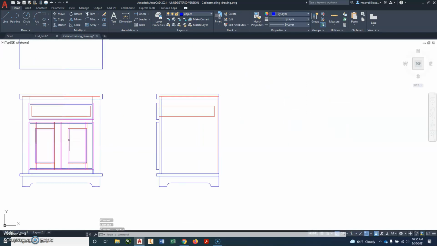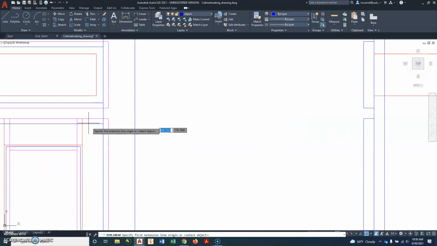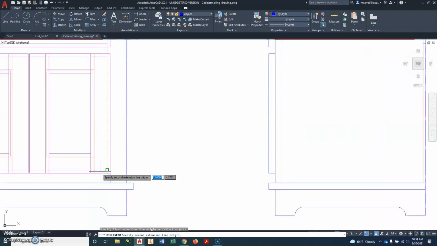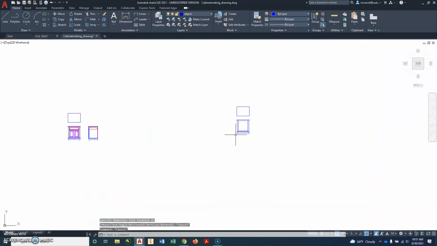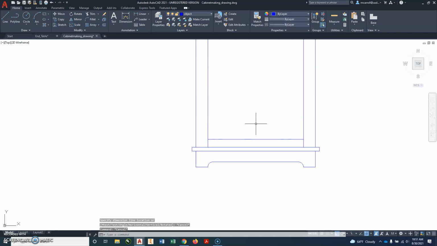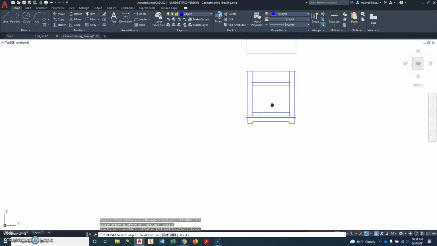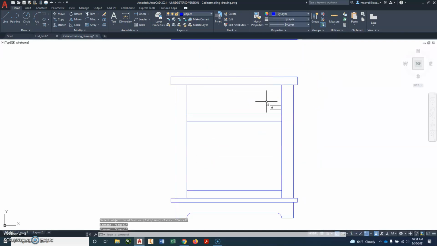I believe this is 13, but I'm going to measure it just to check. Yeah, 13 inches. So offset 13. I'm going to go up 1.5 inches. And then I'm going to go up 4, and that will be for my drawer opening, and that will leave me with my top rail.